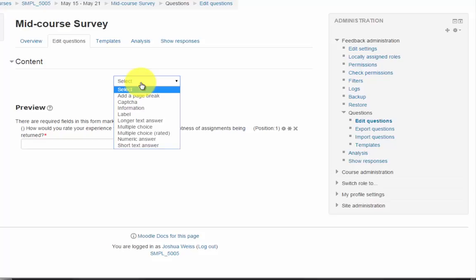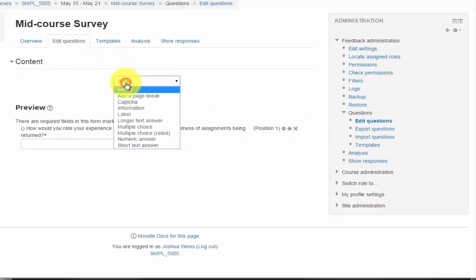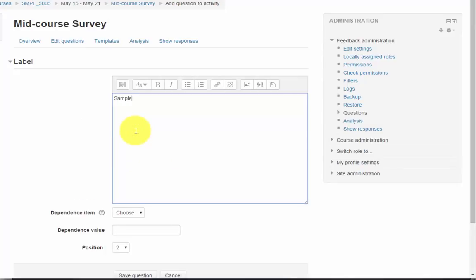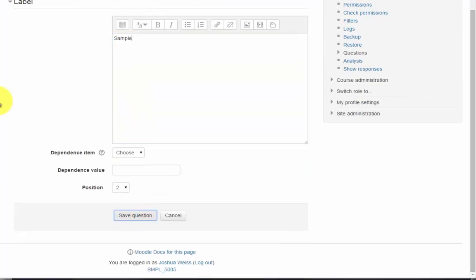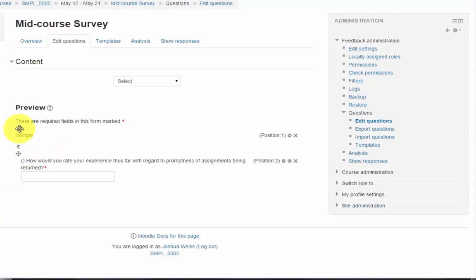And I can add any other type of content if I want as well. If I want my answer to take the form of a multiple choice, a longer text answer, even a numeric answer, if I want them to rate, for example, 1 through 10, I can do all of these things. If I want to add questions after this, I simply go up to Add Questions, and I can click on Select again and add a new one, for example, label. And here's a new question. I'll just type in sample so you can see what it looks like. Save question. And now this one is listed down here as well. I can move these around if I want and change the order.